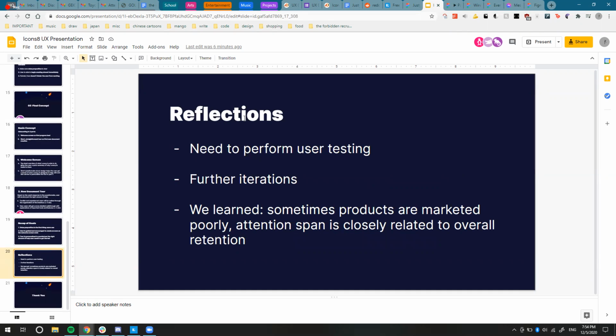We also wanted to personally reflect on this project. We do realize going forward, we would have to perform user testing and further iterations to make sure we have as sound a product as we can. And for us, we also just learned that sometimes products are just marketed poorly. For instance, Lunacy is actually really cool, and some of its features are actually really cool. We really do want to address that attention span in terms of retaining potential users in the future.